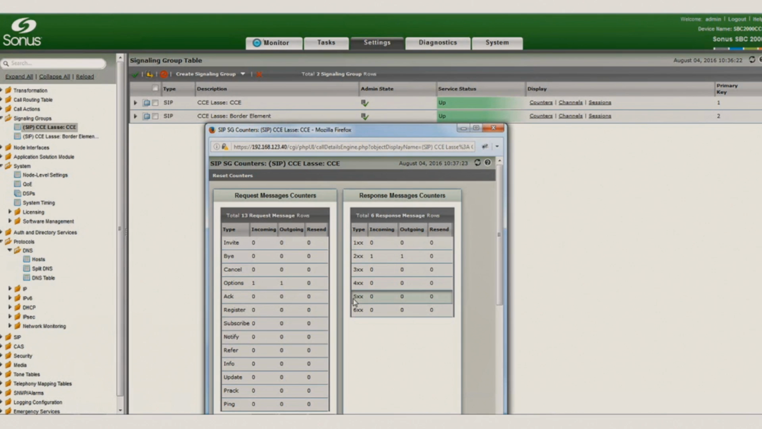There you go. You can see the options have incoming and outgoing, and we have responses of those 200s that we expect to see. If you're not seeing this, it's time to start troubleshooting. That's a level 400 session not covered today. Maybe next Ignite.